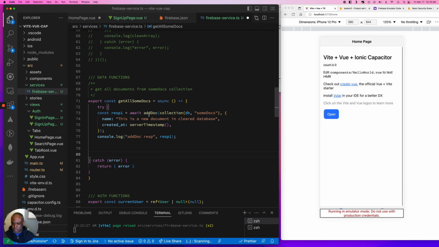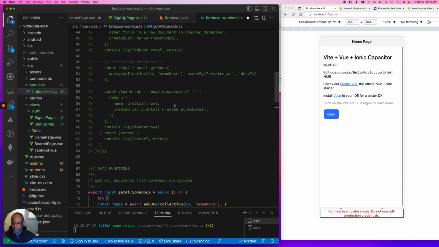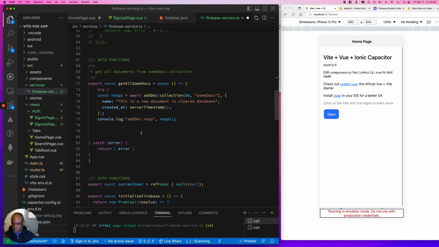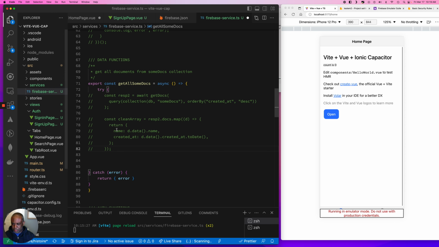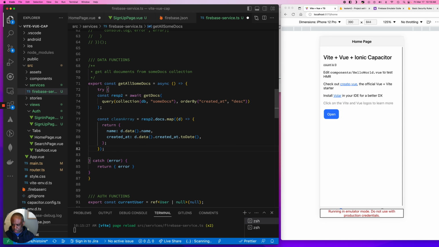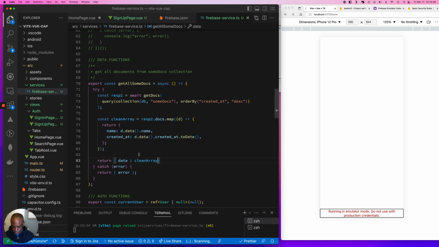So what is this? Oh, I brought over the wrong code anyway. I don't want that code. I want this code. I want the getDocs code. So let's get this here and drop it in here. Remove the comments. Remember, this is code we wrote once already, so watch the previous video if you want to understand what's going on here. And so now what we'll do is return the data clean array. Okay.